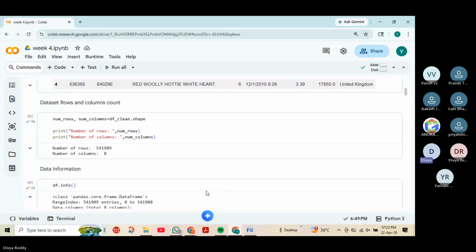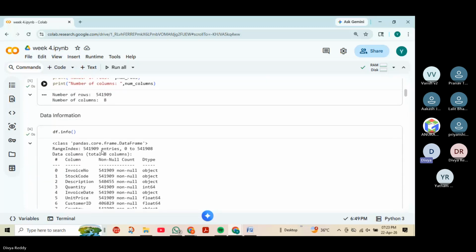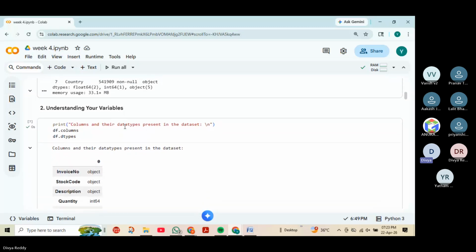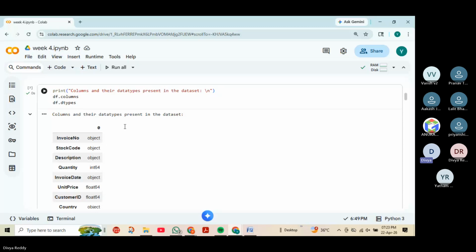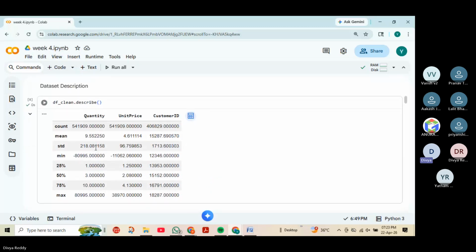Then I used the shape function to display the number of rows and columns. Here we can see we have almost 541,000 transactions, that is rows, and 8 columns. To display the dataset information, I used the .info function, which shows column names, their data types, non-null counts, and so on. For understanding the variables in detail, I displayed the column names and data types, and calculated the count, mean, standard deviation and other numerical statistics using the describe function.